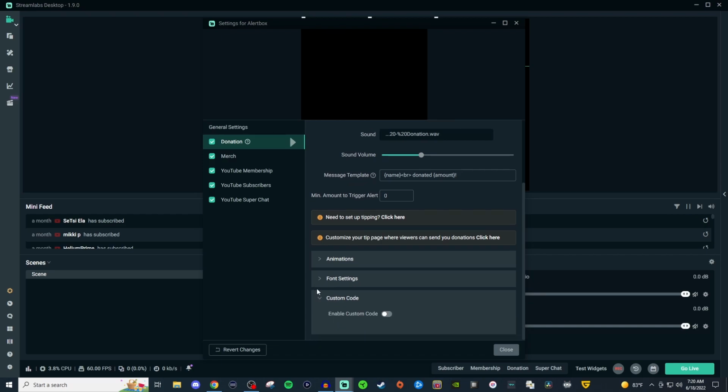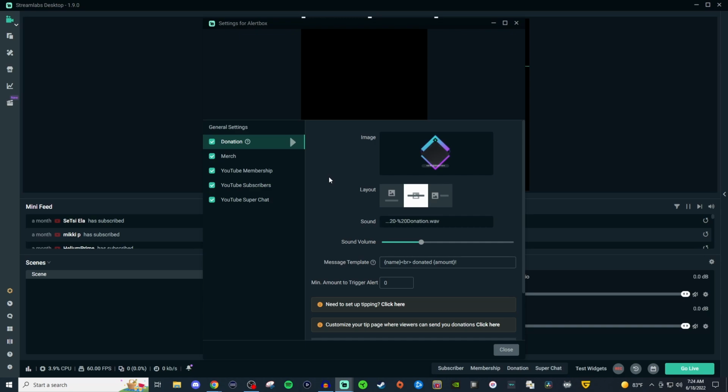And then for custom code, this is going to be if you know how to do any of the CSS, HTML, stuff like that. All right, so once you have everything set up the way you like it, the custom image, the layout, the sounds, all that stuff, then you're going to want to go and test it.